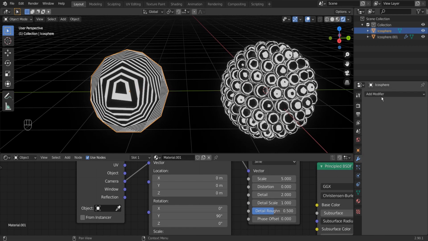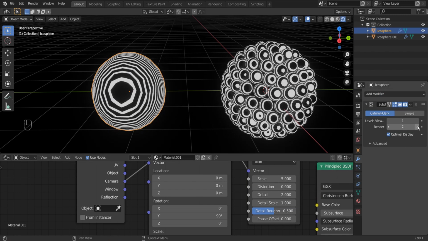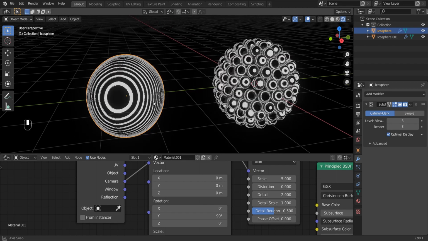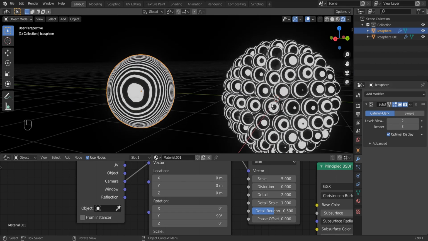Make sure the icosphere is selected, and add a subdivision surface modifier. The more value, the more smooth circles you'll get. Levels viewport is the value which you'll see preview, and render is the value which you'll get as result after the render. So, I'll just reduce this to 1, to reduce the lag.